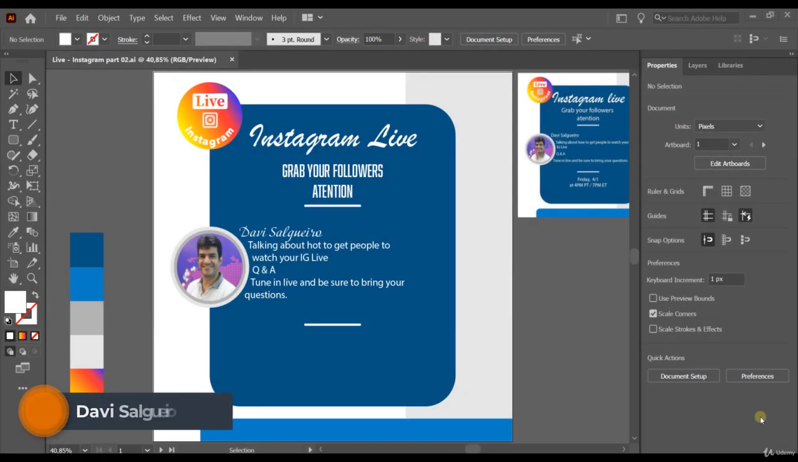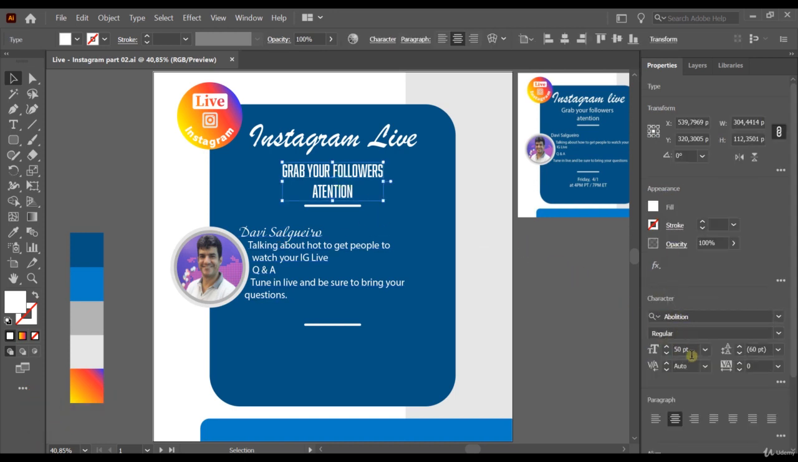Hi there, we're back, and today we're going to talk about the character panel. We have seen the character panel before when we were modifying the text with the property panel, right here. Today we're going to go into detail on all the options of the character panel.